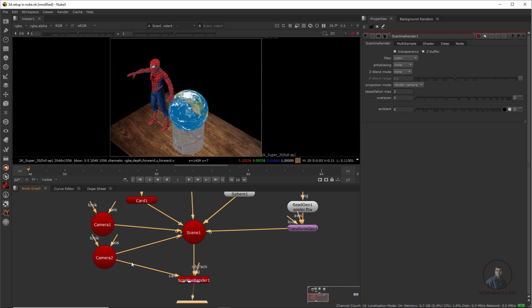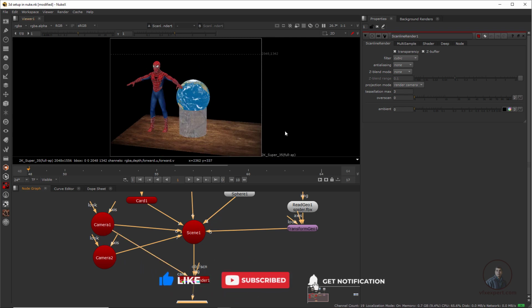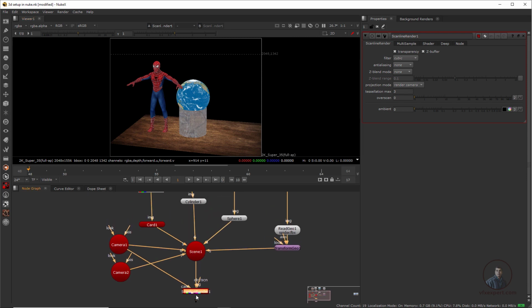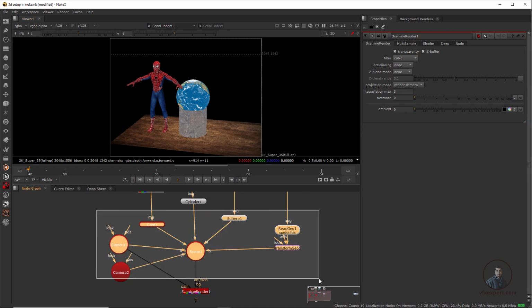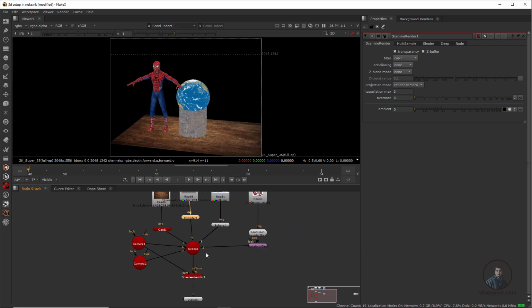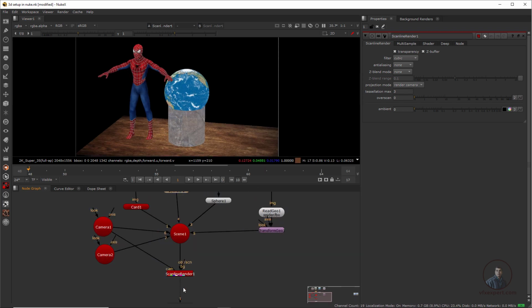If you want camera 1 output, simply unplug from here and connect camera 1 here. Now we are getting output from camera 1. The Scanline Render output is actually our 2D output. After this, you can connect any 2D node with this Scanline Render. Whatever we are getting through this Scanline Render is actually 2D. And before this, all these are our 3D objects. Remember this one, all these are 3D nodes. And this is our final output from the Scanline Render.